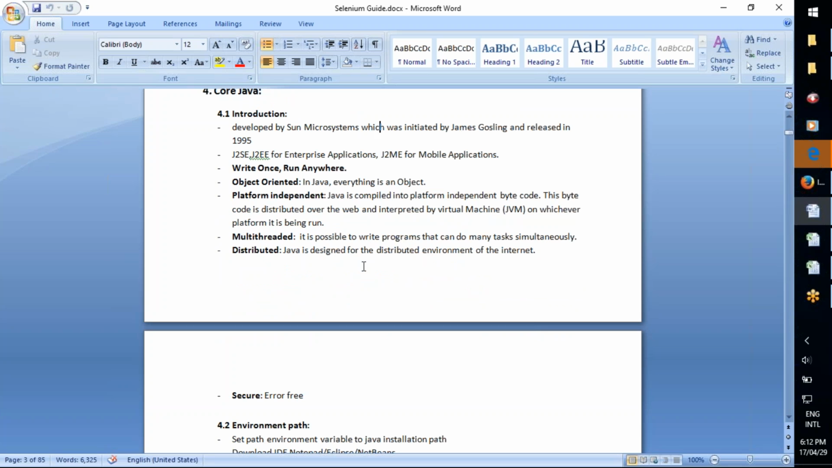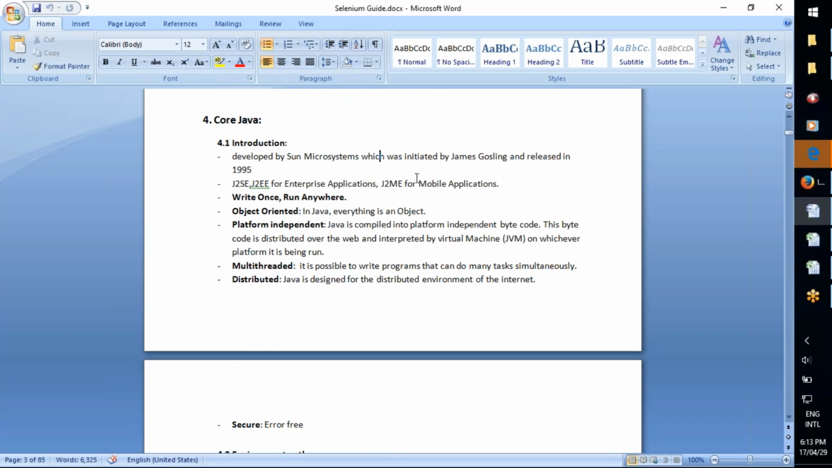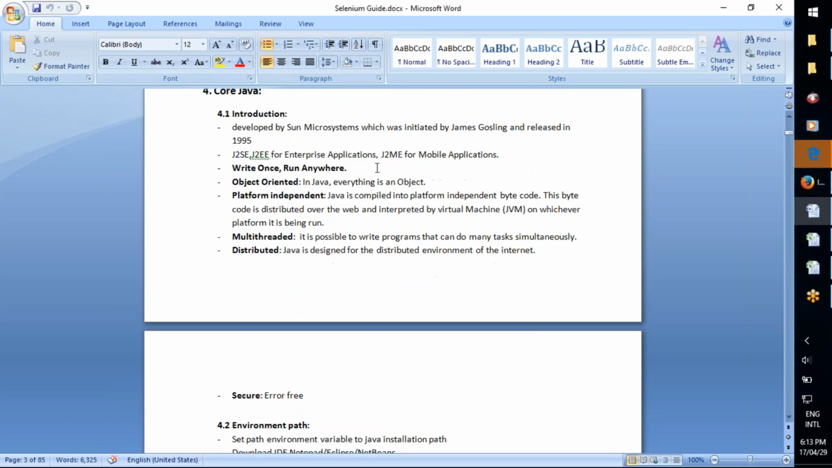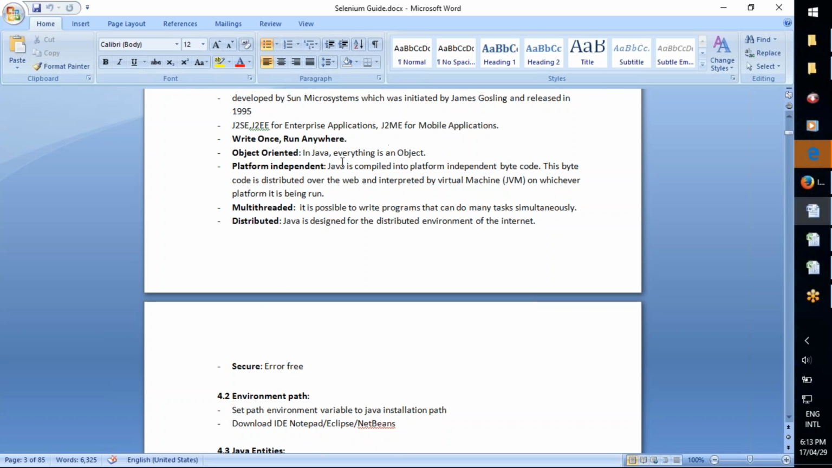Now let us talk about a brief description of the core Java concept. Core Java is a very powerful programming language developed by Sun Microsystems, now Oracle. In Java, there are different types of editions like J2SE, J2EE, J2ME. Each Java edition is useful for a specific purpose. J2SE means standard edition, J2EE enterprise edition, and J2ME mobile edition.